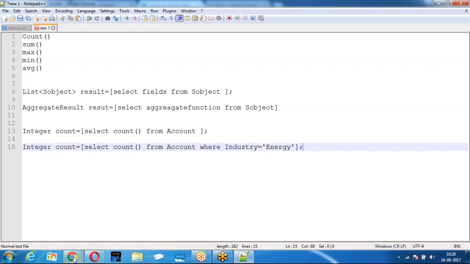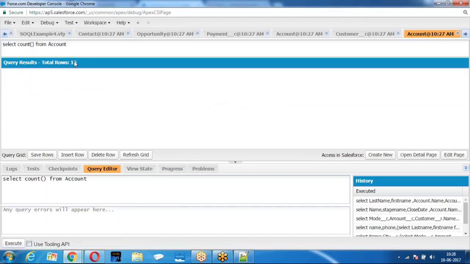So when I write a SQL query with the count, what is the value we received? I am giving where industry equal to energy, and we are getting the count equal to 3. So it is the count of the number of records returned by the SQL query.